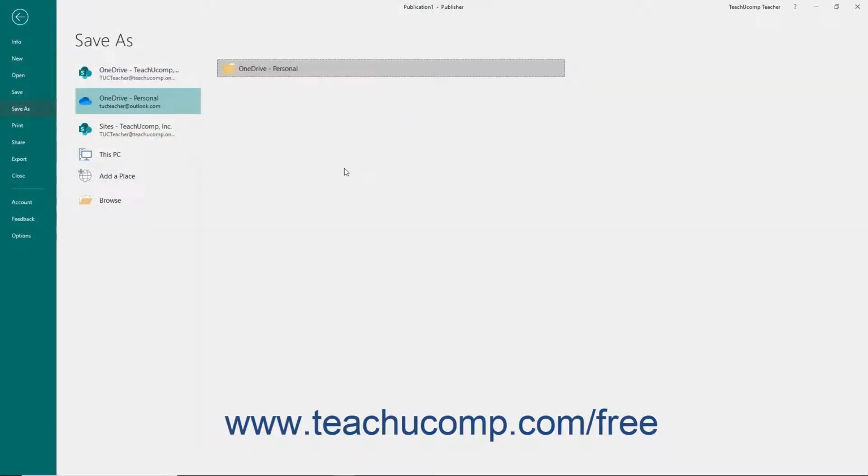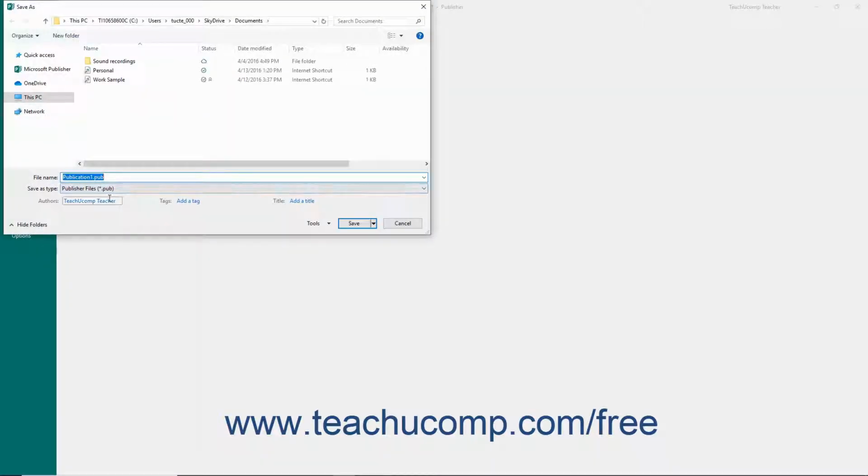If you have no folders listed in the Recent Folders section, or the folder into which you want to save the file is not shown in this list, then click the Browse button to open a Save As dialog box where you can select the desired folder within OneDrive to use.